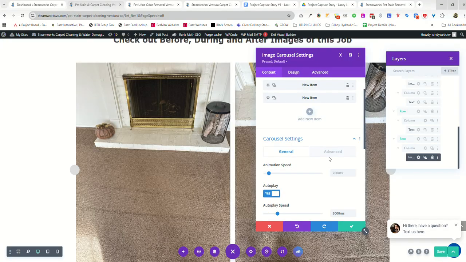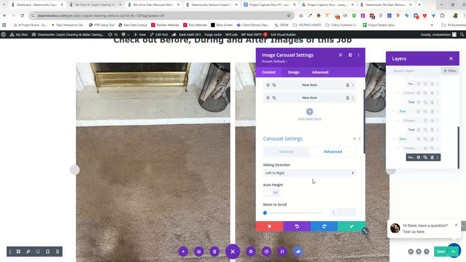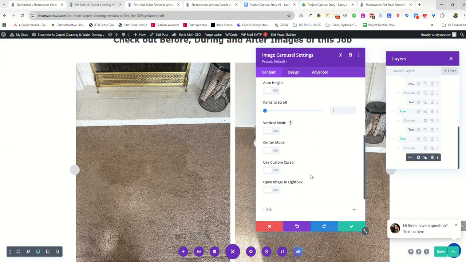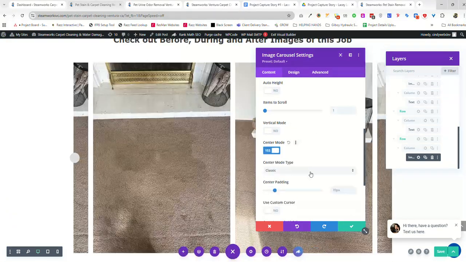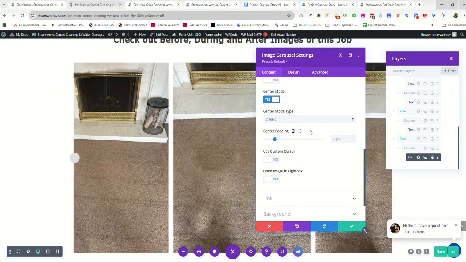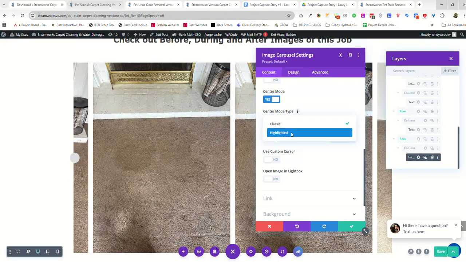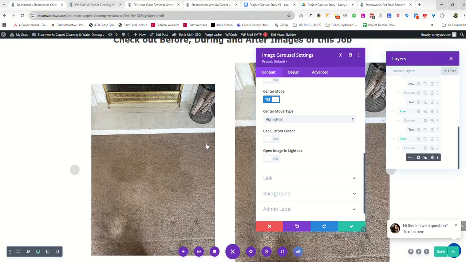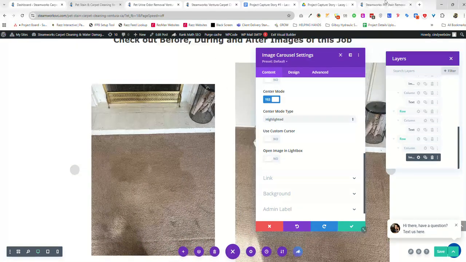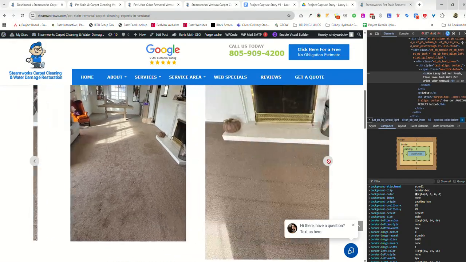After that, let's go to the advanced here. Left to right is correct. Items go is correct. We're gonna put a center point like that. And also, we're gonna change it to highlight. Yeah, like that. So we have the scroll now similar to this one. Yeah, that looks good there.